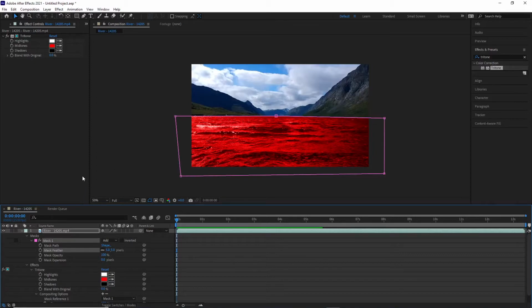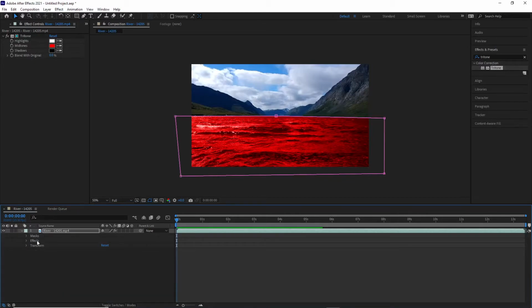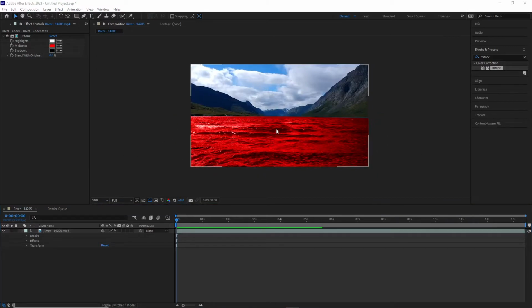Okay, so we're going to apply a second mask now, just to give you some practice of using the pen tool as well to create them. So if we just compress all the settings that we've just used. Yep, so we're going to apply a second mask to the mountains in the distance here.